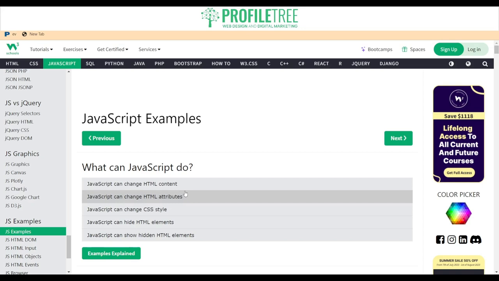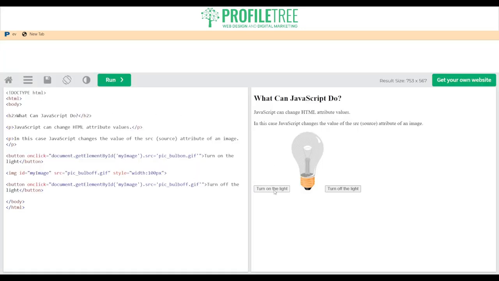JavaScript can change HTML attributes. We'll check that. So we can turn on the light, and we can turn off the light. You can see that these are actually two different images, not technically the same image, so I can have two different ones. As you can see, it is selecting the image and the source, which is this GIF, and to turn that on, that turns on my image, and then to turn it off, it sources this one again, and then it turns off the image. So that's a pretty cool way to do it.